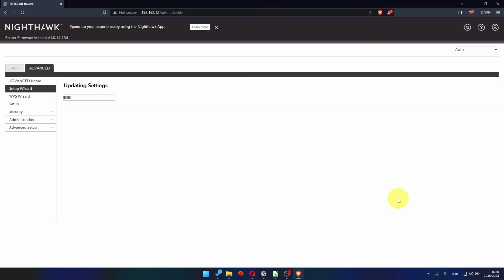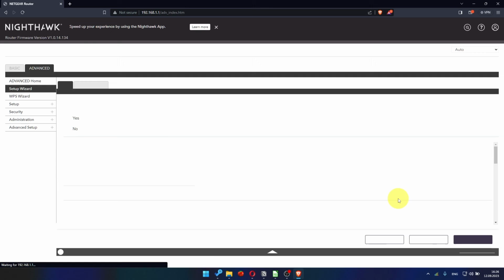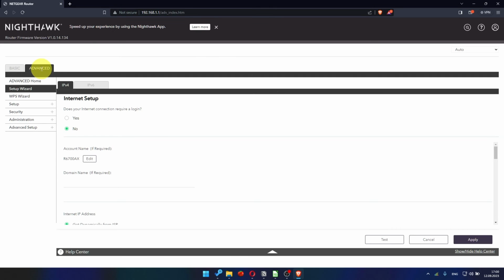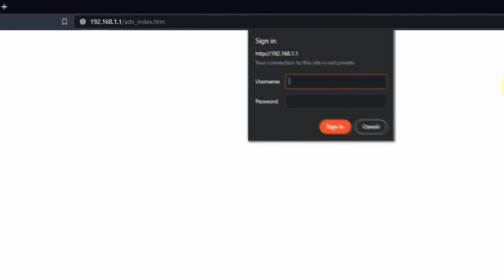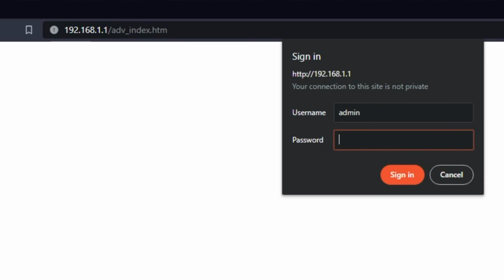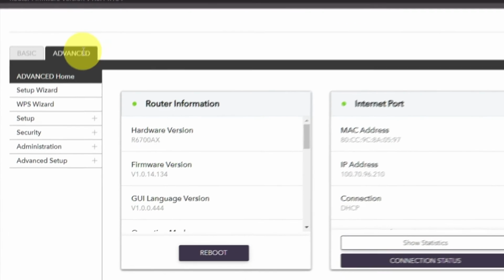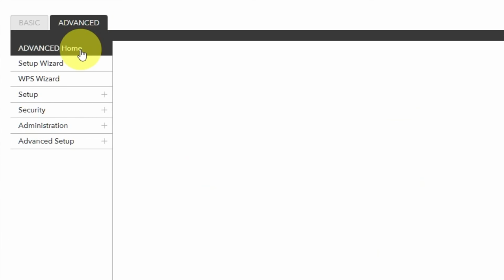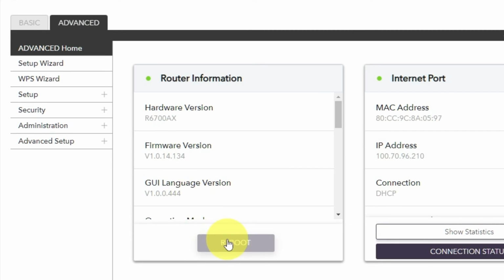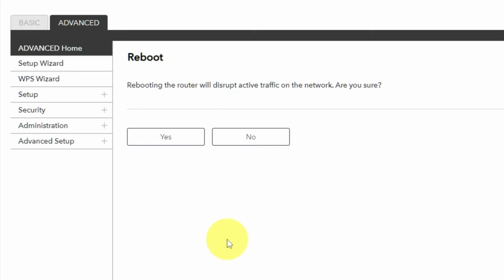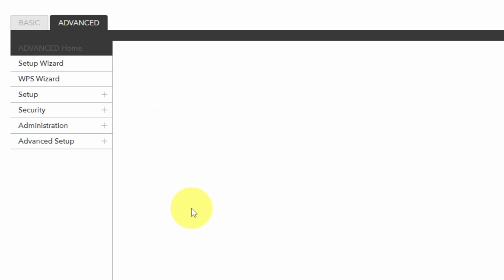In most cases, it is not necessary to clone the MAC address. But if you can't get the internet connection after quick setup, later in the video I will show you how to clone MAC address. Now you need to reboot the router. To do this, go to the router's web interface, if you were logged out of it. Go to Advanced. Advanced Home. Click on the Reboot button. And click Yes.